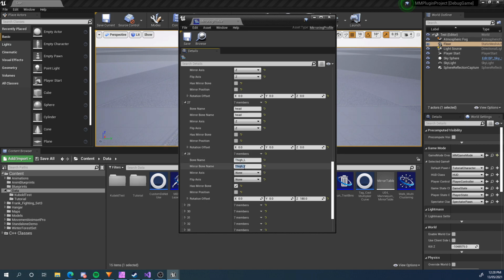It actually has a mirror bone. And you'll notice that every bone that does have a mirror bone, the mirror axis and the flip axis is just set to none because it's going to mirror directly off another bone. Has mirror bone will be checked.